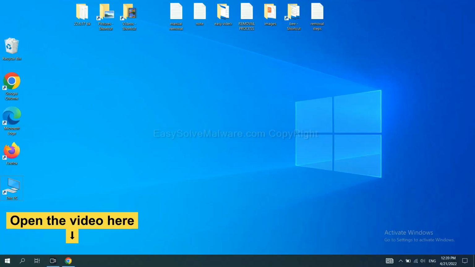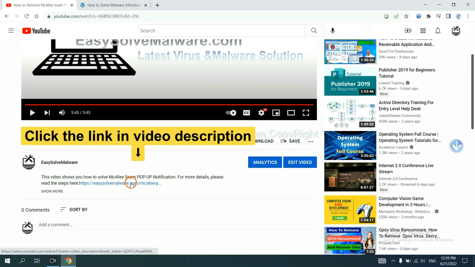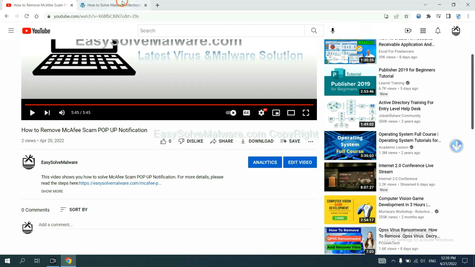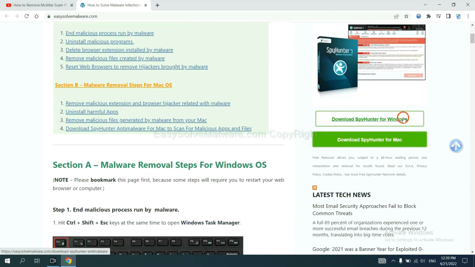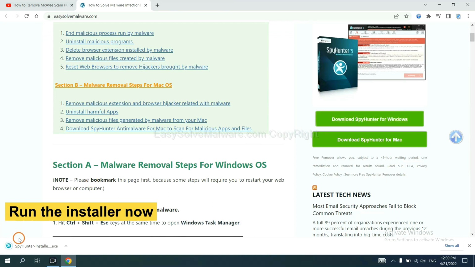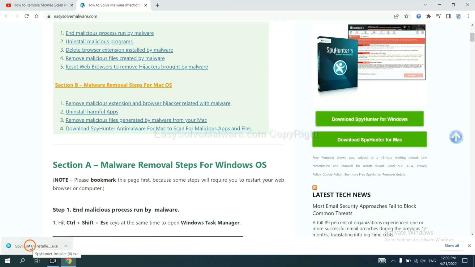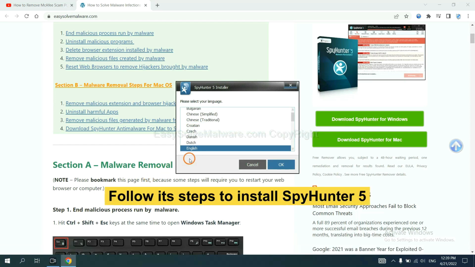Let's begin. Open the video description, click the link, and you will get a page. Now you can download SpyHunter here and run the installer. Now you need to follow its steps to install SpyHunter 5.